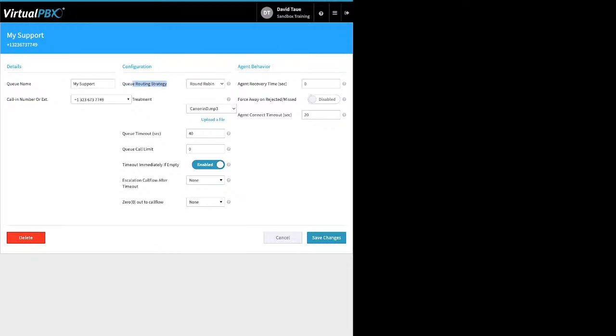Then you have the queue routing strategy. Unfortunately, the pull down doesn't work properly, but round robin equalizes out over time among your staff members. Right? You have most idle, which means whoever's been waiting the longest for a call gets the next call that comes in. Least calls is the least amount of connected calls, right? So if Mary has spoken to 5 customers and Bob has spoken to 2, under least calls, Bob gets the next call that comes in, right?